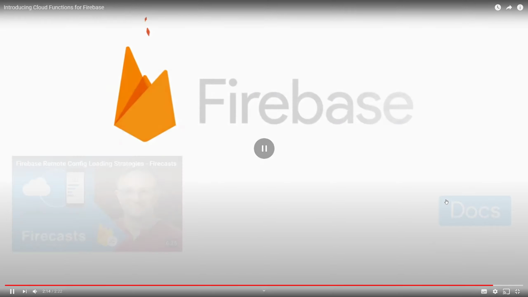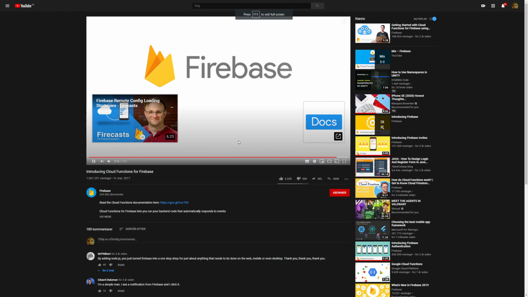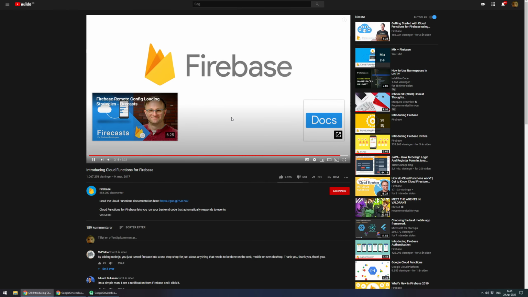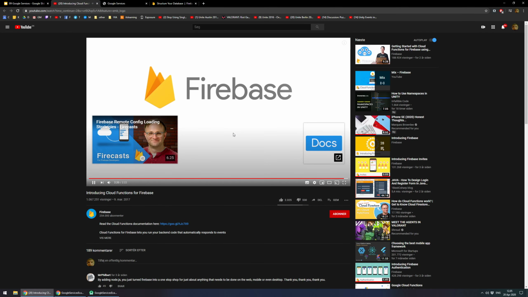To learn more about Cloud Functions and how you can use it to build out your Firebase app, check out the documentation right here. We can't wait to see what you build.